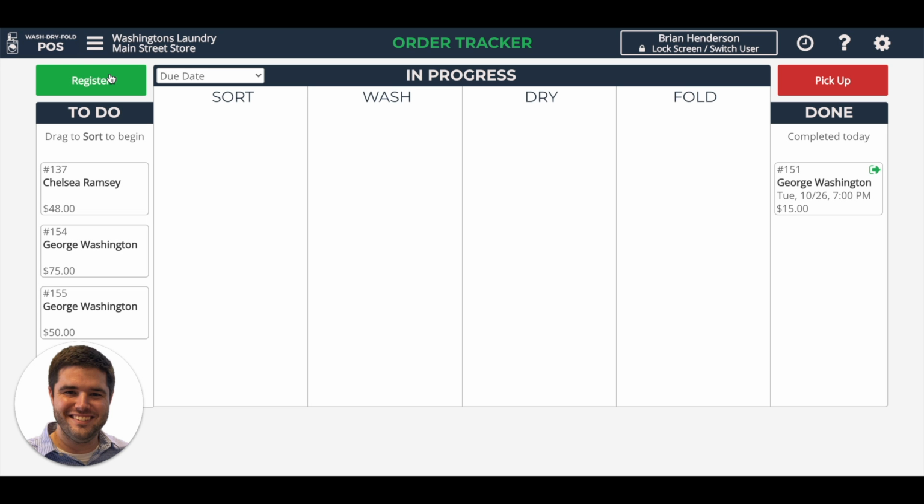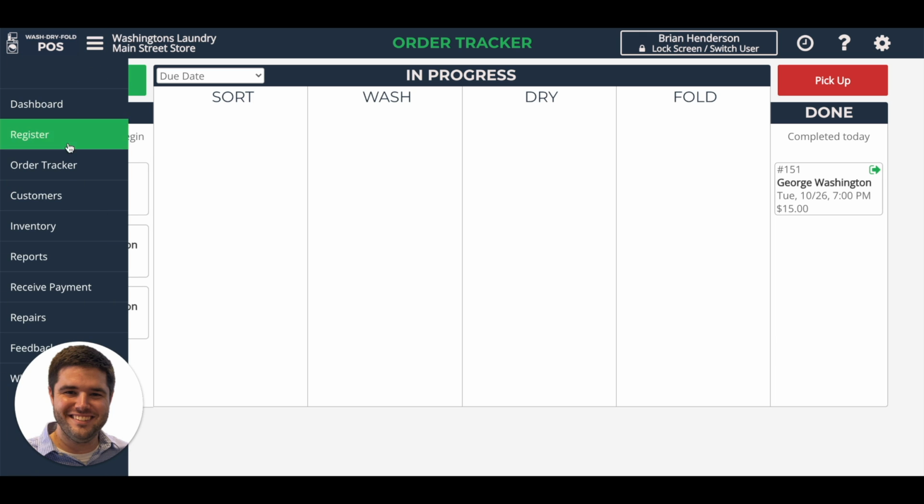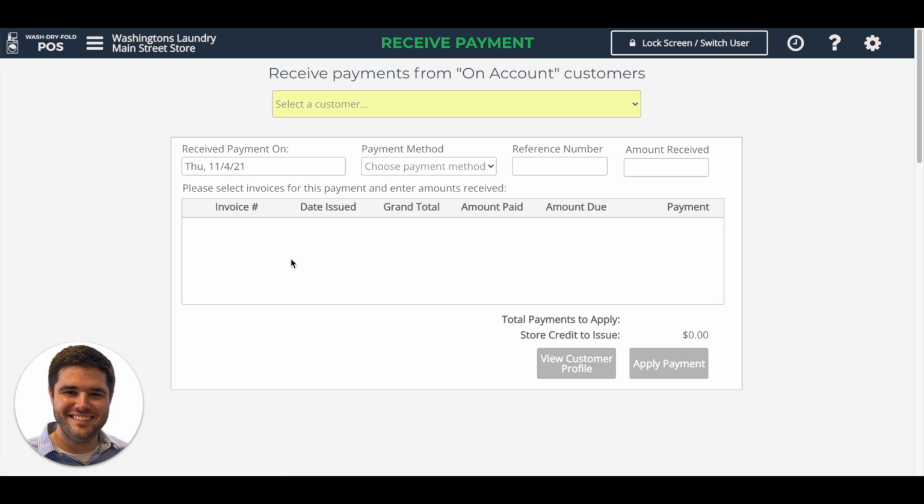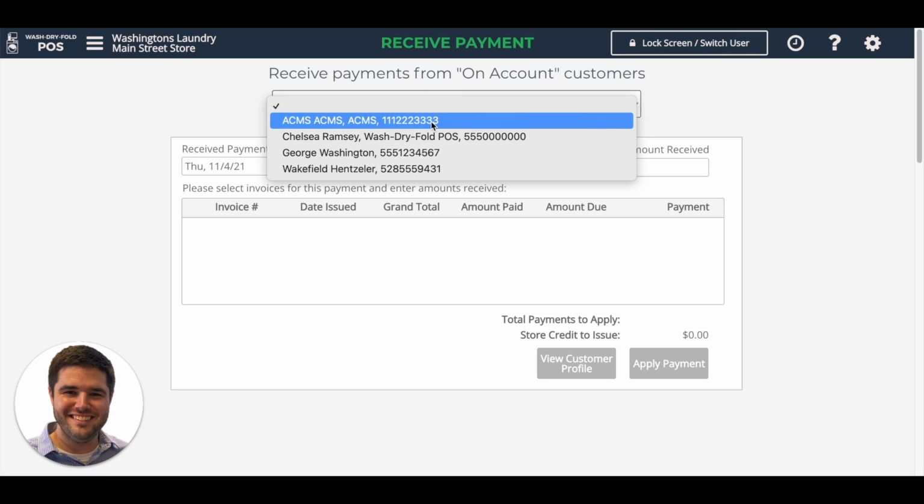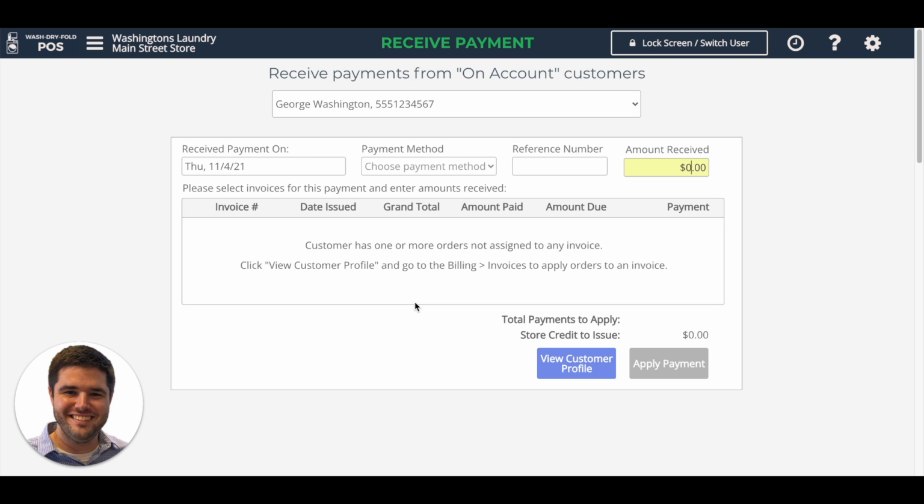Now that we have a couple of orders for this customer that have been placed on account, let's build an invoice for them. I'm going to go to the Receive Payment page. This is where you'll go to receive payments for invoices. It's also a useful place to go to if you wanted to build those invoices. In fact, when I select this customer, I can see that they have one or more orders that have not been assigned to any invoice.